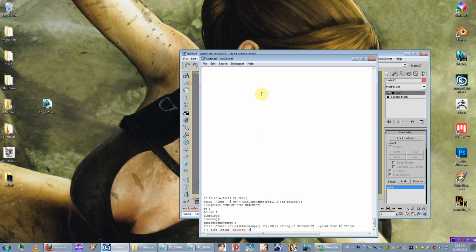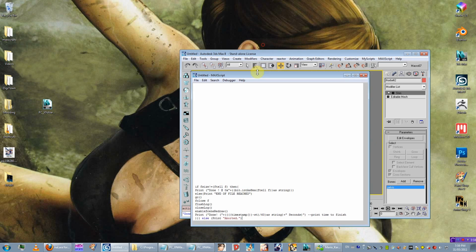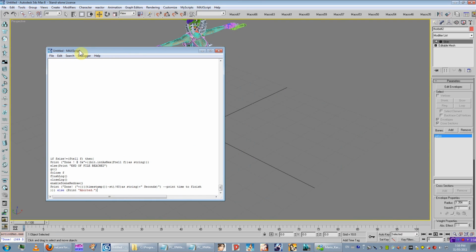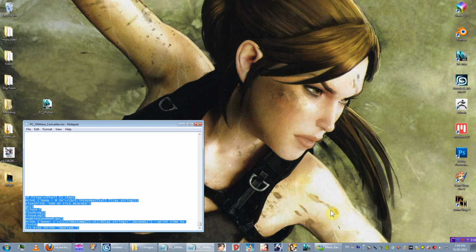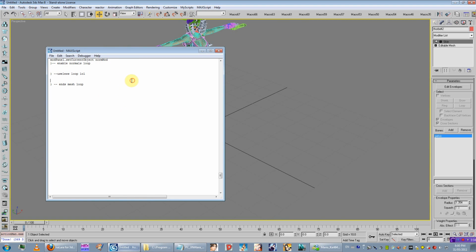This is actually the Max editor. If you're using a newer Max, Max 2012 or something like that, it actually looks like a real editor. This one just looks like a notepad, but don't be deceived by it. This is actually part of 3dsmax. Seriously, this is a notepad. This is 3dsmax. Okay, so yeah.